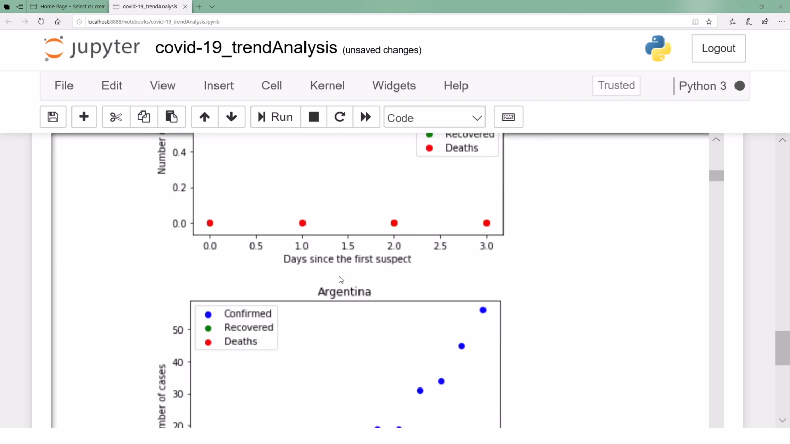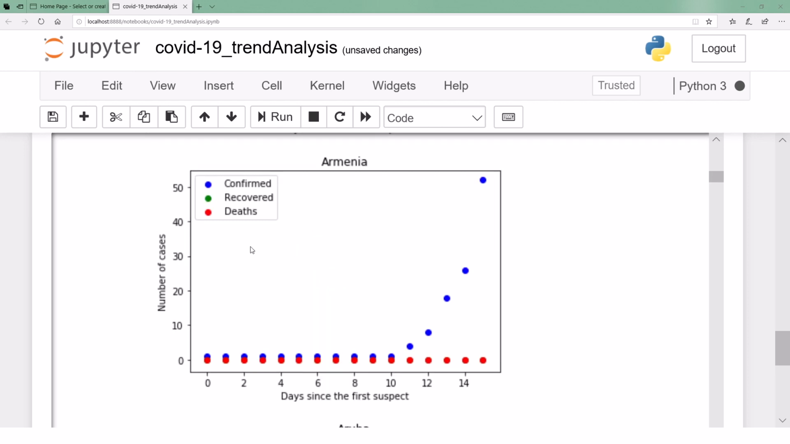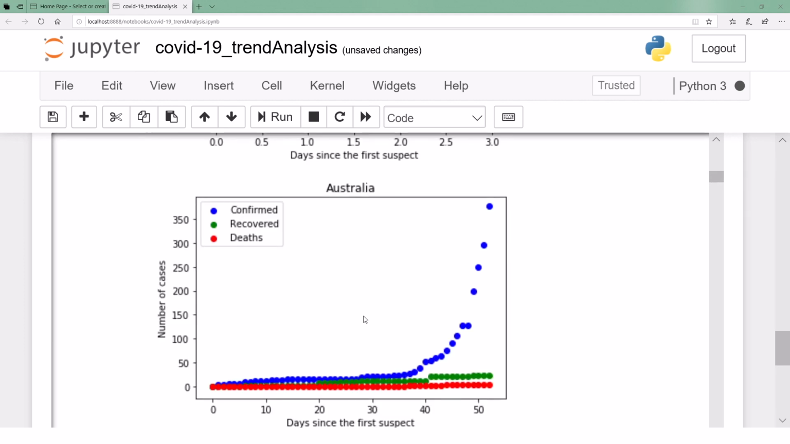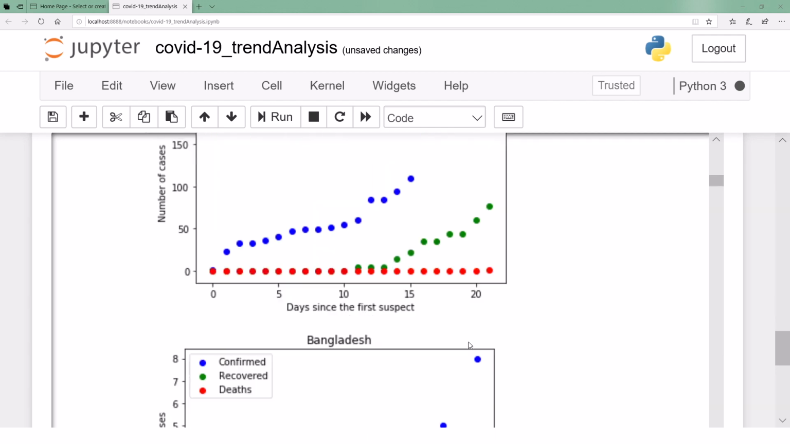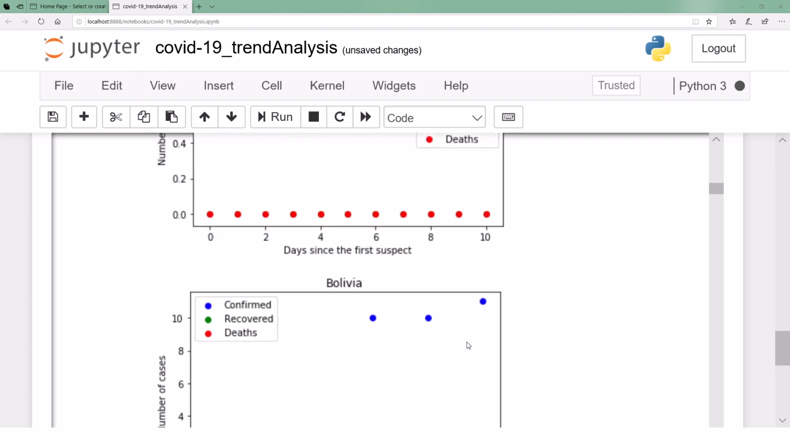I mean, each and everything is separate. That is for Argentina. That is for America, till the 16th of March, by the way. Today, the news says that America is really in a dangerous position. Anyways, that's for Australia till the date. We have the data for Austria. So these are all the trends for all the countries.